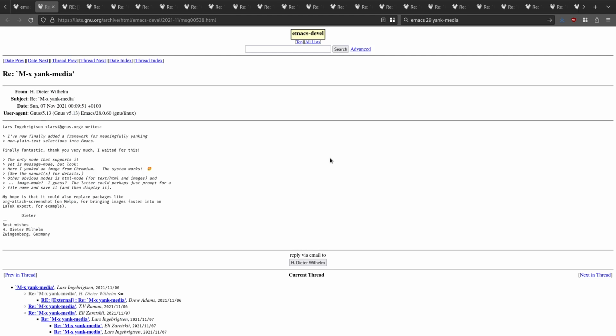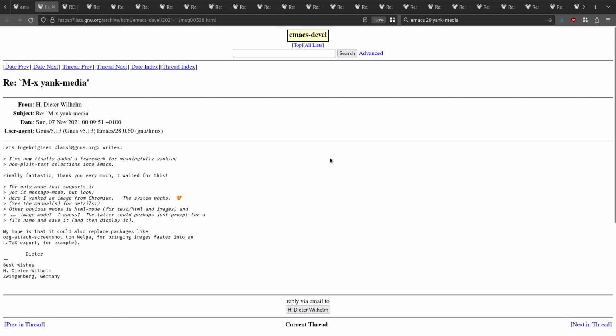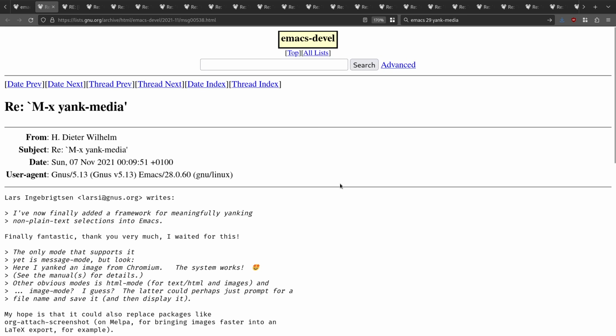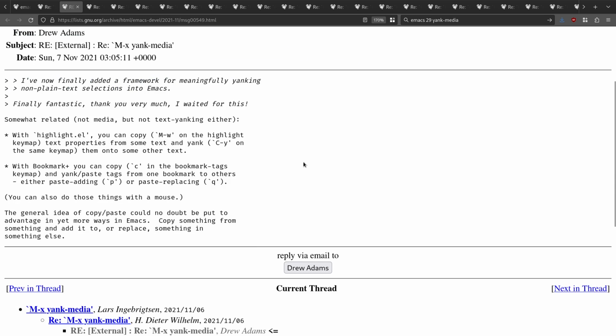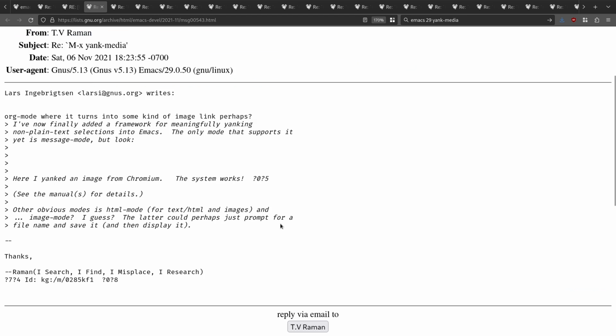So I just came across here, and I'll make this a bit bigger so you can see. Finally added a framework for meaningful yanking of non-plain text selections into Emacs. And the only mode that supports it yet is message mode. So this was originally saying it only supported message mode, which I believe is for email. Okay, so I'm just going to go through these and find ones that are actually interesting.